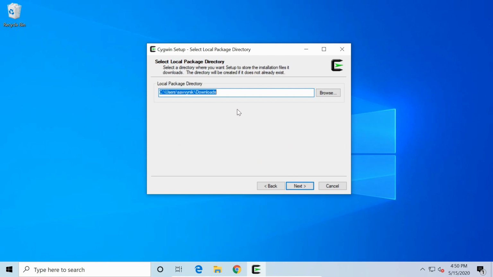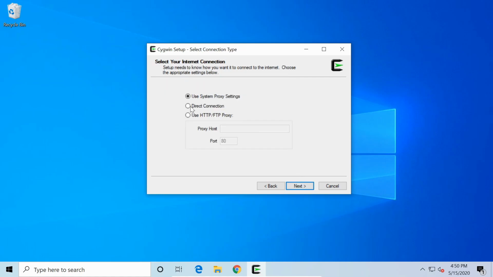Following that, we're asked where we want to download the packages to. So this is just a place to store the packages before they get installed. My user SavvyNick Downloads is fine for me. You can select whatever you want if you have a different place and hit next. The default here, use the system proxy settings, is fine for me. I'm going to hit next.